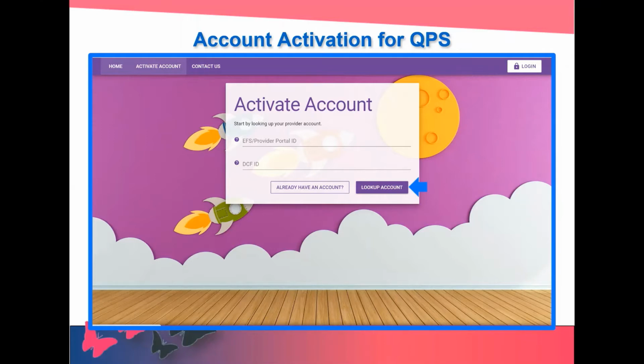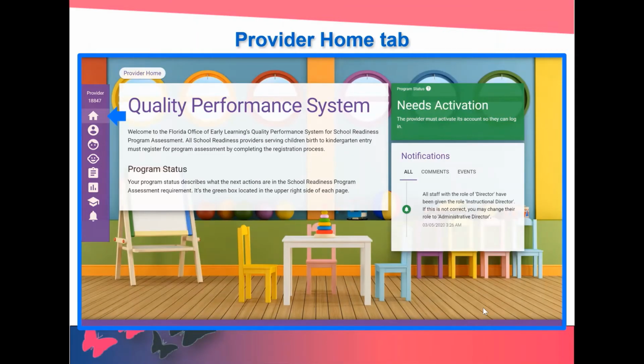Then you're going to enter a valid email address. You will then be directed to the provider home screen. On the provider home page, you will notice it lists program status, composite score once class observations are completed, and notifications, if any. You may also browse several tabs along the purple menu at the top of your landing page. The purple menu is shown here in the screenshot along the left side.